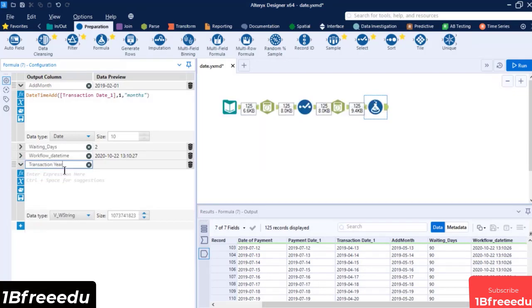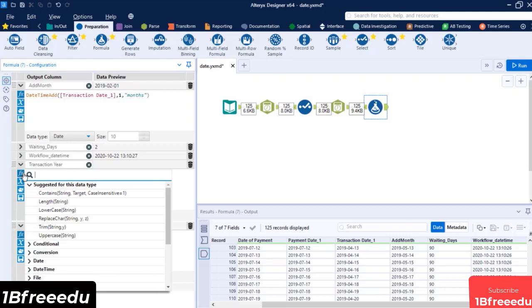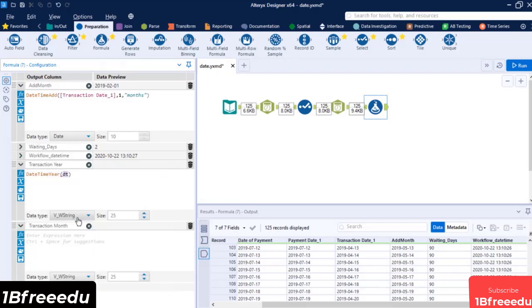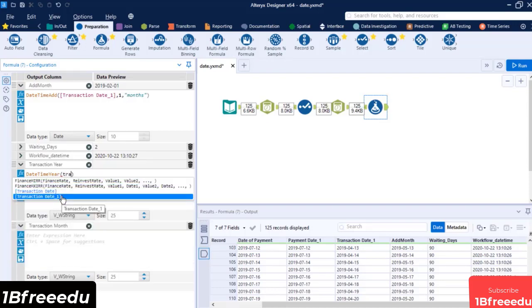Let's create two new columns called transaction year and transaction month and set both as a V_WString with 25 as the size. In the transaction year's expression editor, add a datetime year function by navigating to the functions icon, selecting the datetime category, and clicking on datetime year. We only need to specify the dt, which will be the datetime field we will extract the year from. Type in transaction date _1 in the parentheses.